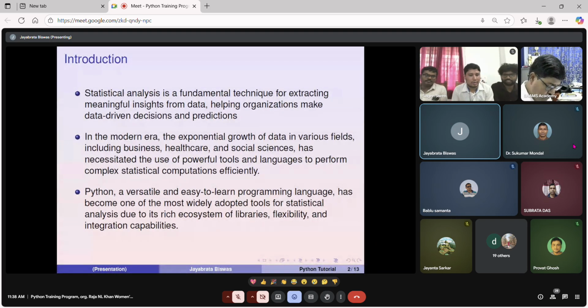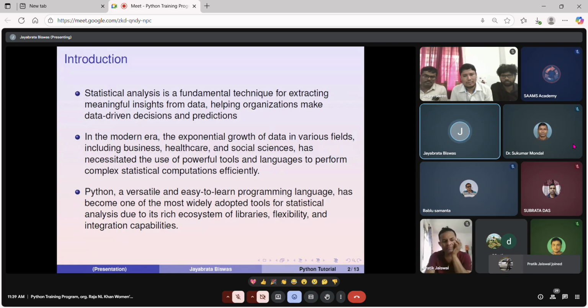So, first of all, let me introduce statistical analysis, which is a fundamental technique for extracting meaningful insights from data, helping organizations make data-driven decisions and predictions. In the modern era, the exponential growth of data in various fields, including business, healthcare, and social sciences, has necessitated the use of powerful tools and languages to perform complex statistical computations more efficiently. Here comes the role of Python. It is a versatile and easy to learn programming language, and has become one of the most widely adopted tools for statistical analysis due to its rich ecosystem of libraries, flexibility, and integration capability.